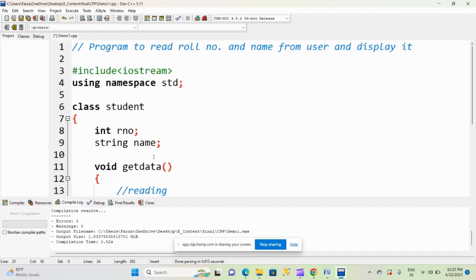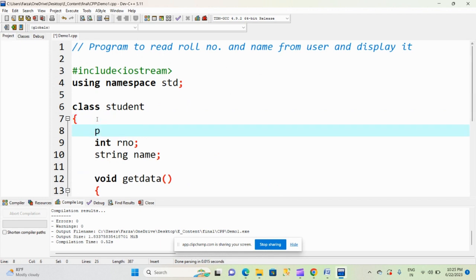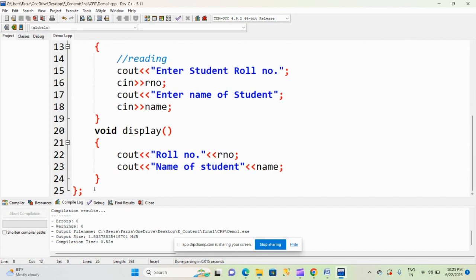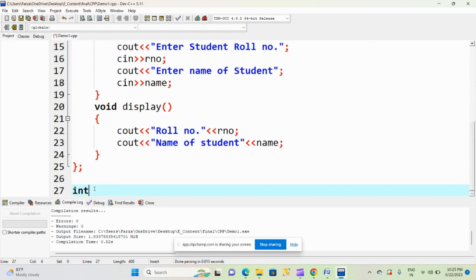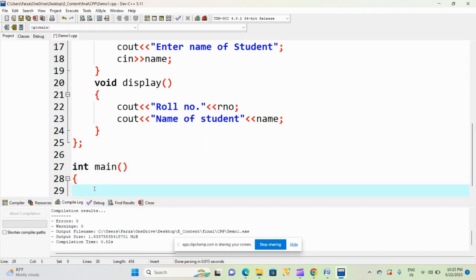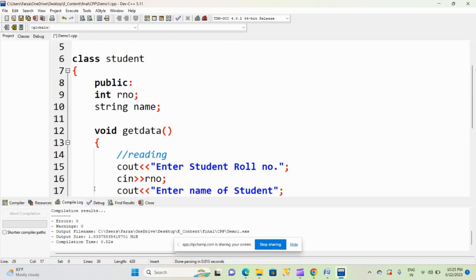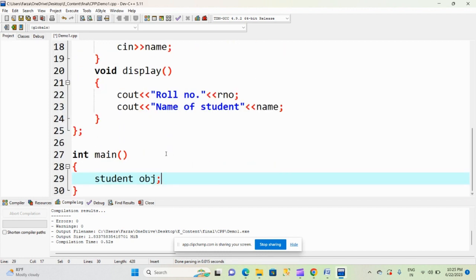One thing we forgot here is to add public, as by default the access specifier is private. I'll add public here. Now the next part of your program is to define the main function, int main. In the main function, the first thing we do is to create the object. Our class name is student, so let me create the object: class name, object name. The class is student.